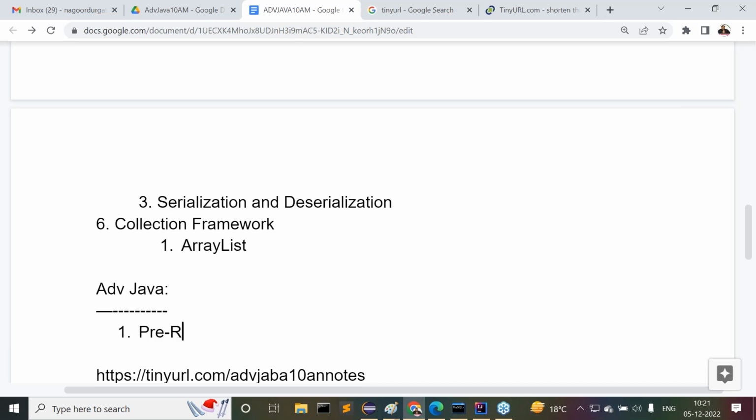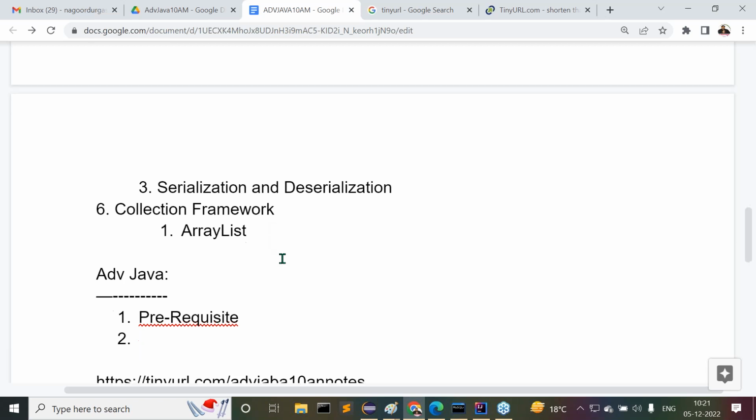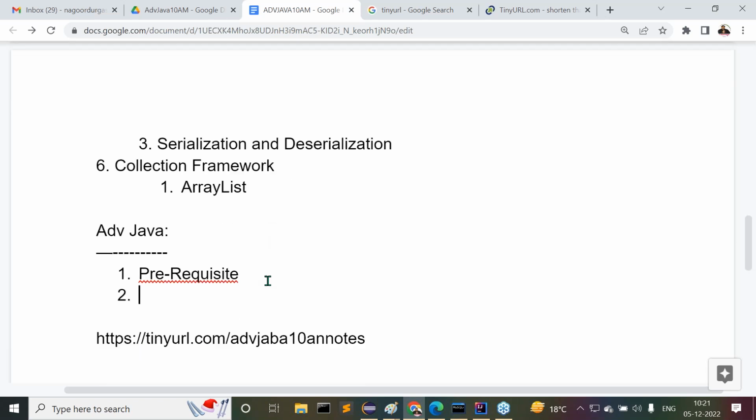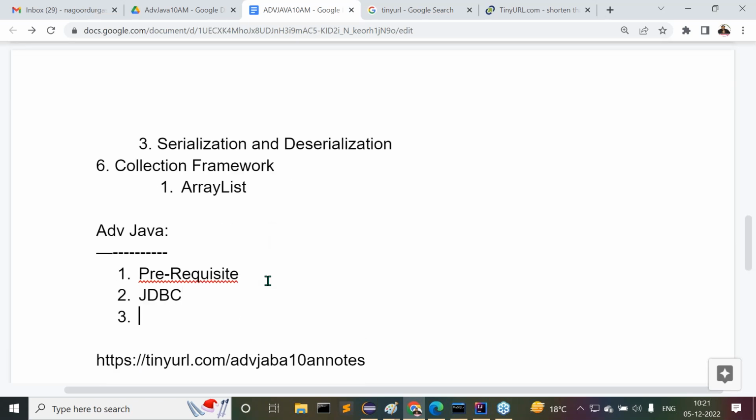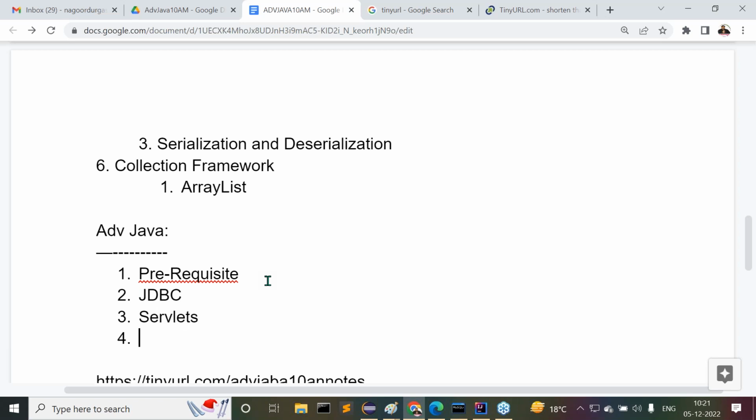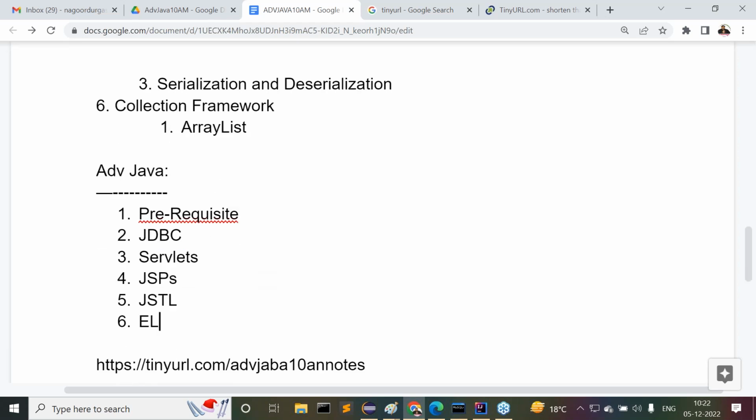First one is the prerequisite part. Then today I'm going to start it directly. Next one is JDBC. Then after that servlets. Then after the servlets, the next one is JSPs. And then after that, JSTL. Then after that, expression language. These 6 topics we are going to understand as part of advanced Java.